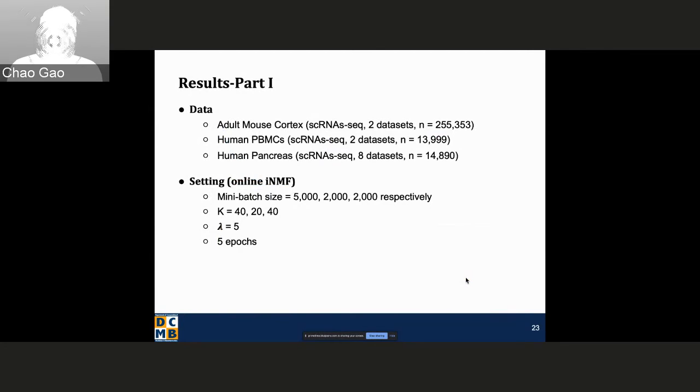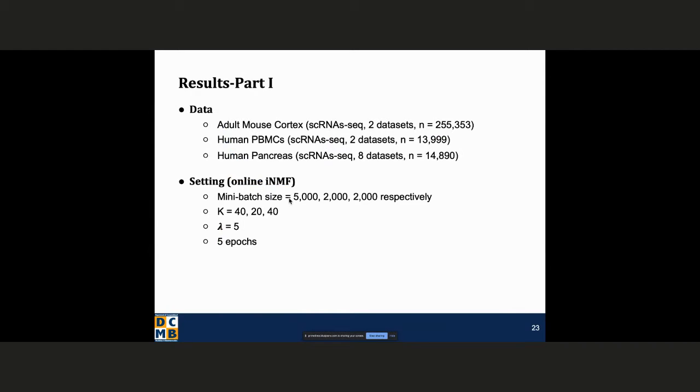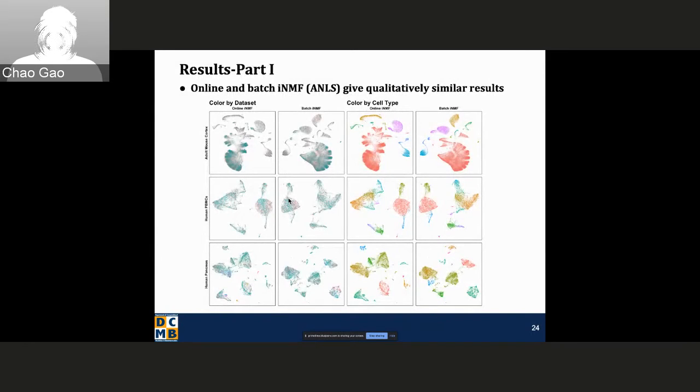For the next experiment, we use the same cortex data plus human PBMCs and human pancreas data collections. The parameters for implementing online iNMF are shown here. After we obtain the cell factor loadings, we visualize them using UMAP in the first and second coordinates, and we color the data points by datasets and by published cell type labels.